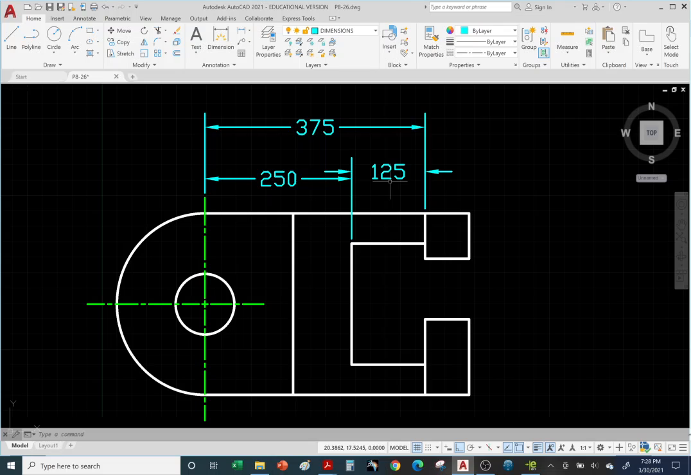You can only have 2 out of the 3 because we can calculate the third one by either adding or subtracting the other 2. So we know this is 250 because 375 minus 125 is 250. If it can be calculated, you have to get rid of it. One or the other has to go. So here the author decided to say that this one is more important. So we'll take this one out, delete it, and there it is.